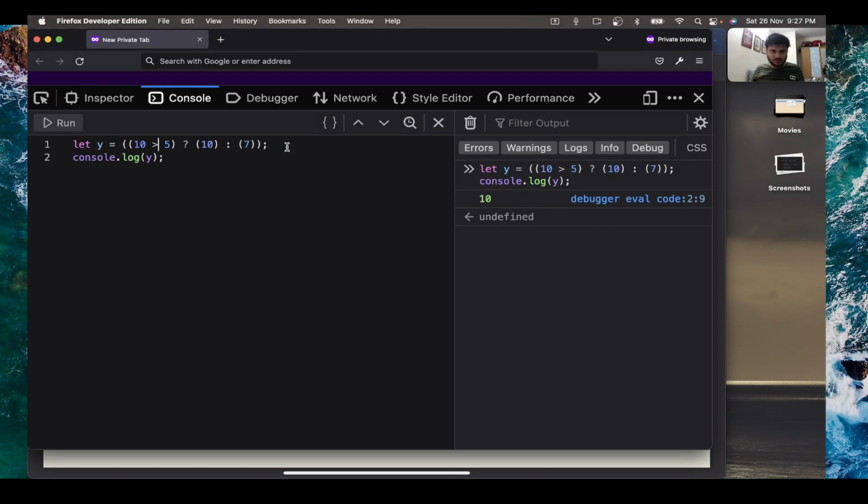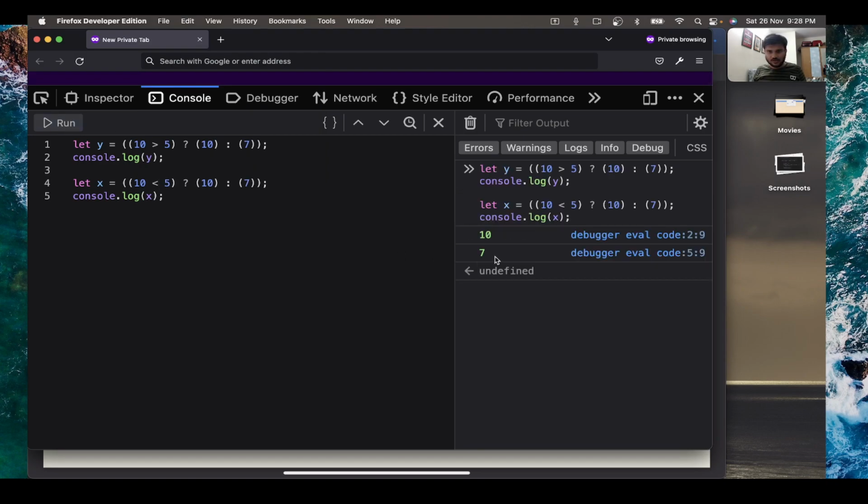or let me write it on a new line with a new variable, let's say x, and let's make this condition false. And if you run it, now you can see you are getting a value 7. The first variable y got a value 10 and the second variable is getting 7. Why? 10 greater than 5 is true, whereas 10 less than 5 is false.